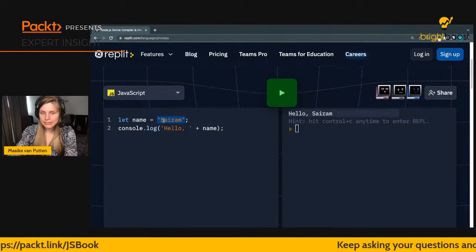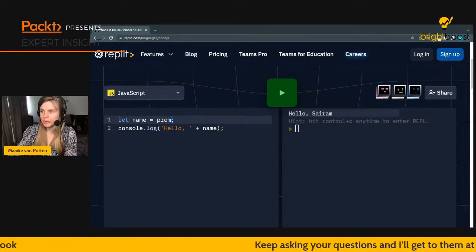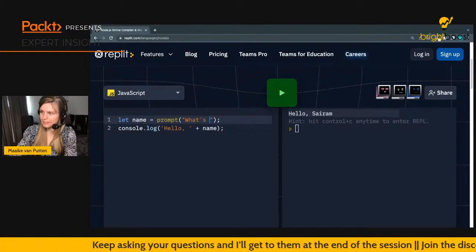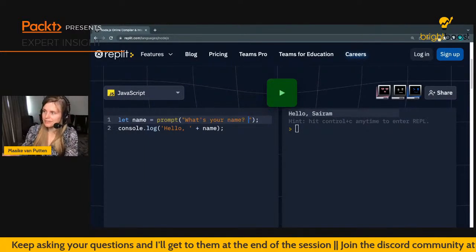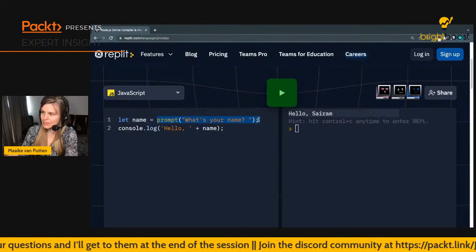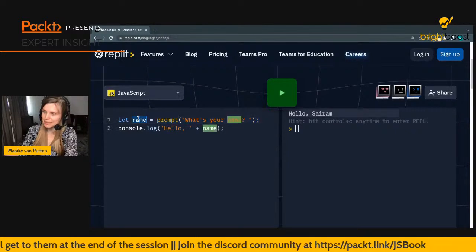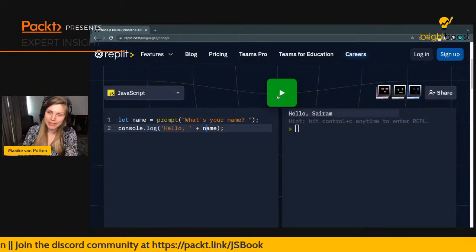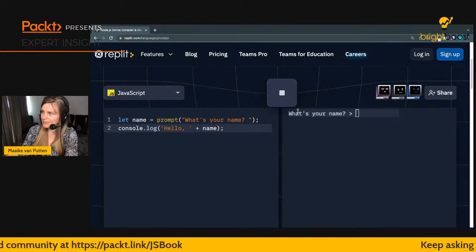One way to get a value from outside here is by using the prompt method. I can then say, what's your name? And the result, so the answer to this question, is going to be stored in name. And that's what we're going to be printing in our console log. Let me show you what's going to happen now. I'm going to click run again. And it's pausing. It says, what's your name?